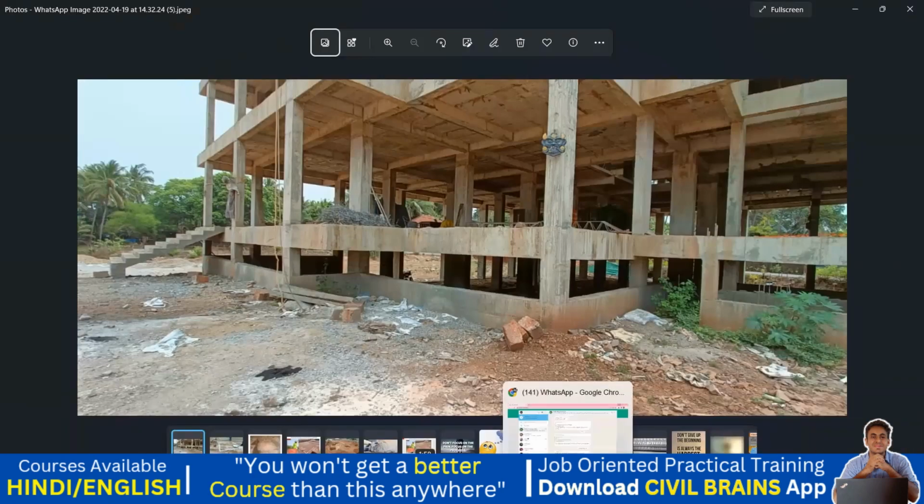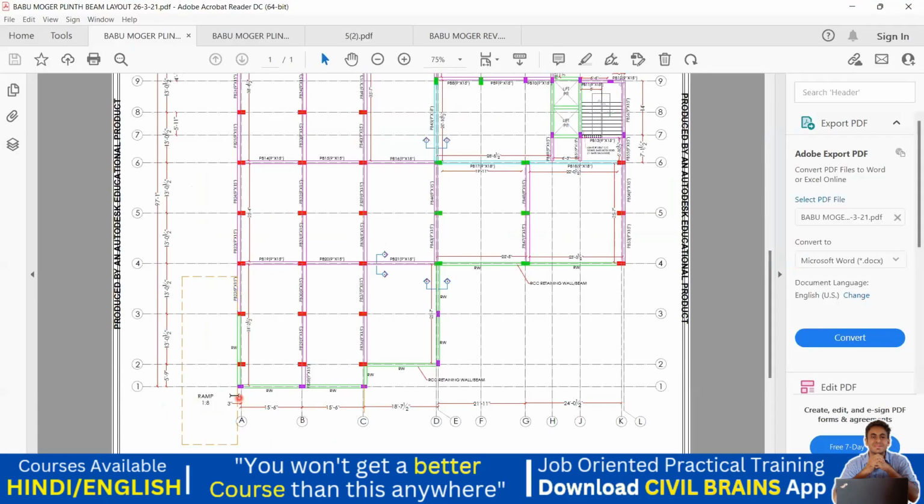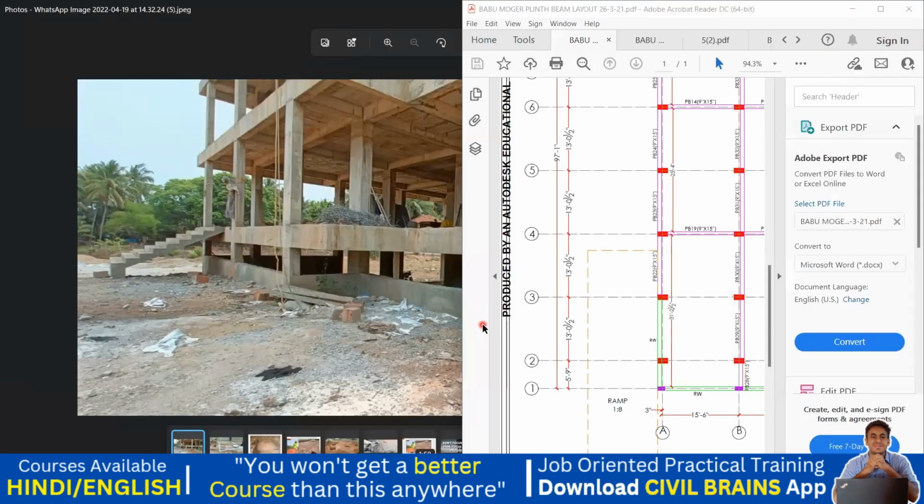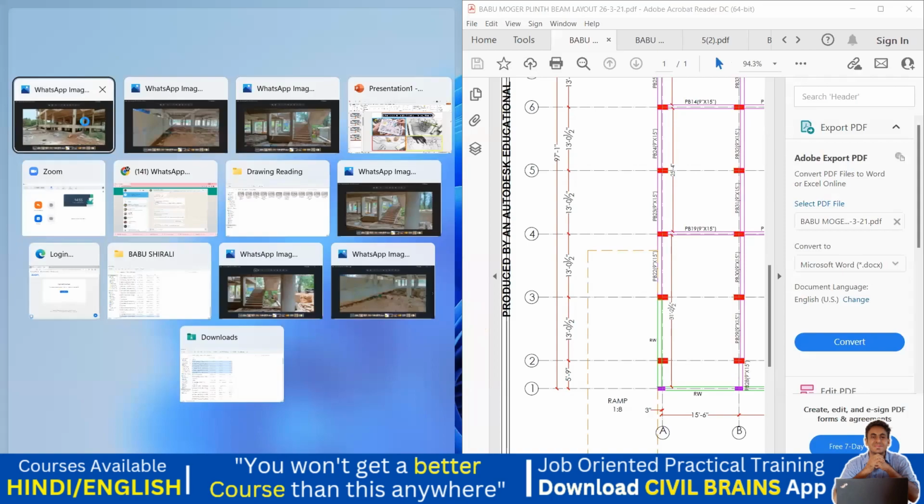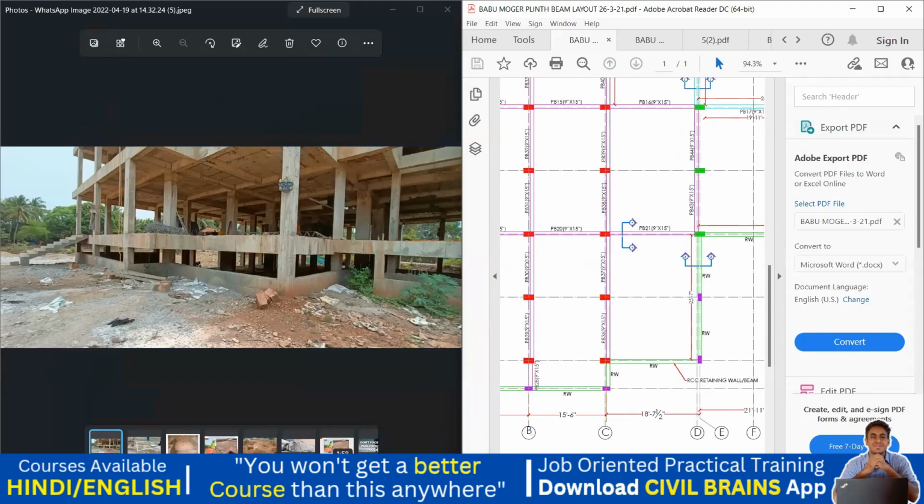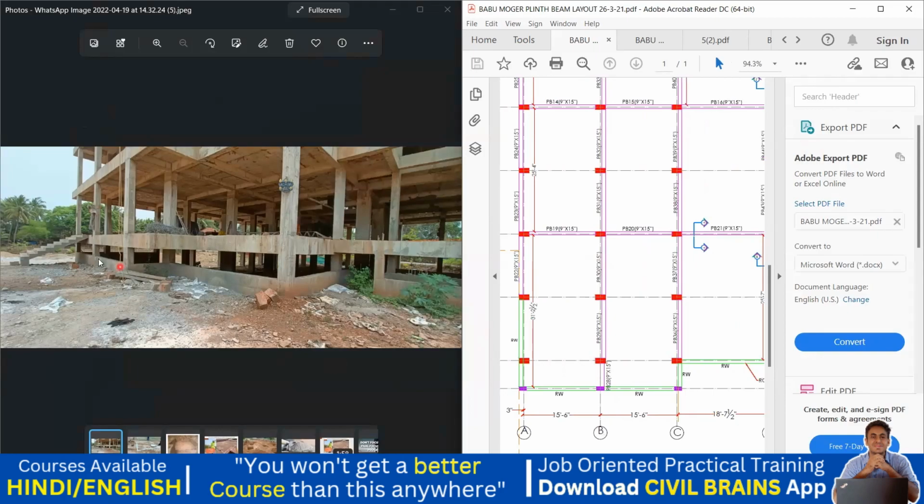Same thing if I want to show it in the drawing. Again, this is that portion, the front side. So let me do it in this way. Now is it visible? So this portion it is. This much retaining wall you can see, in this way it has gone. Same thing you can see here, it has gone.